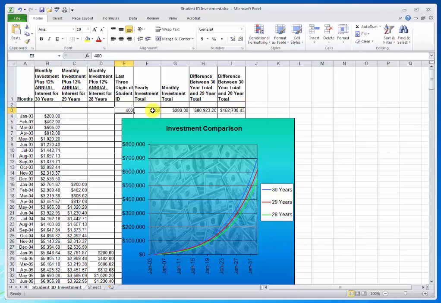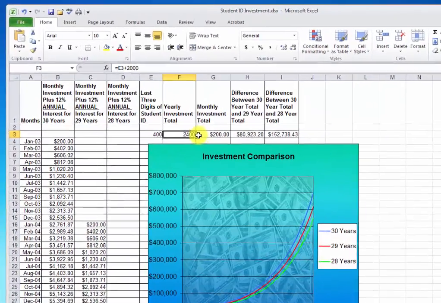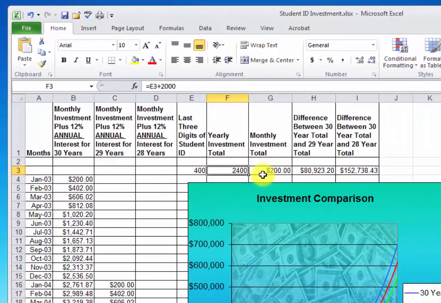Then in cell F3, enter the formula E3 plus 2000. This should give you a reasonable yearly investment value. On the sample spreadsheet, the last 3 digits of an ID of 400 were used to give an annual investment of 2400, which equals a monthly investment of 200, which is considered fairly reasonable. Your yearly and monthly values will be different based on using the last 3 digits of your own student ID.